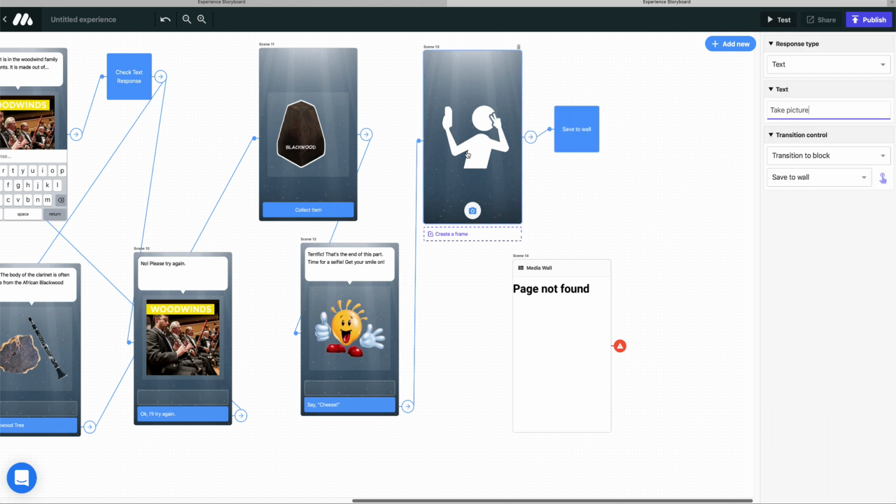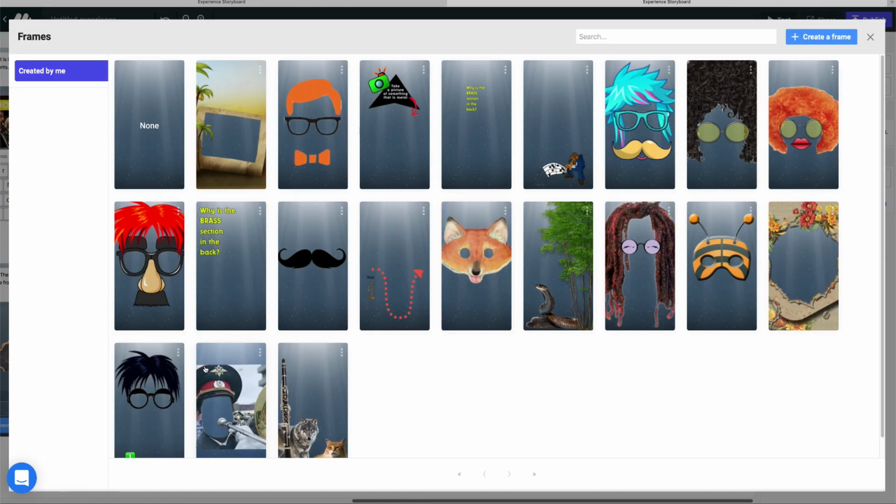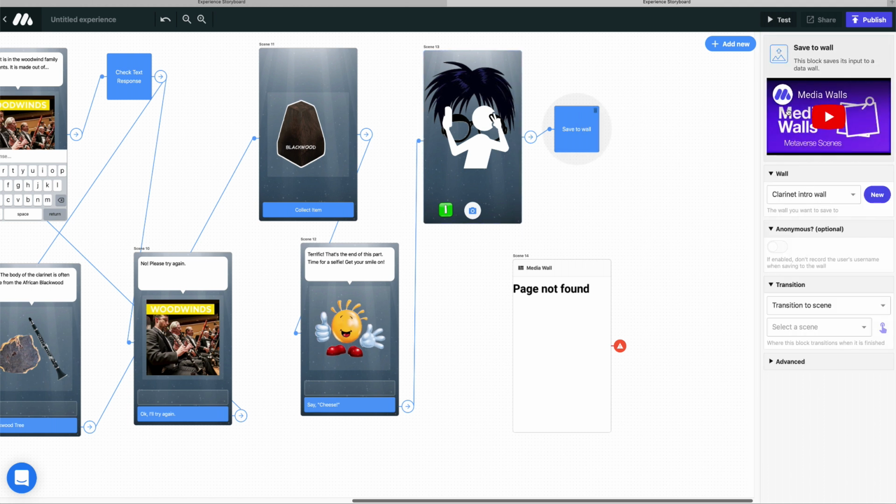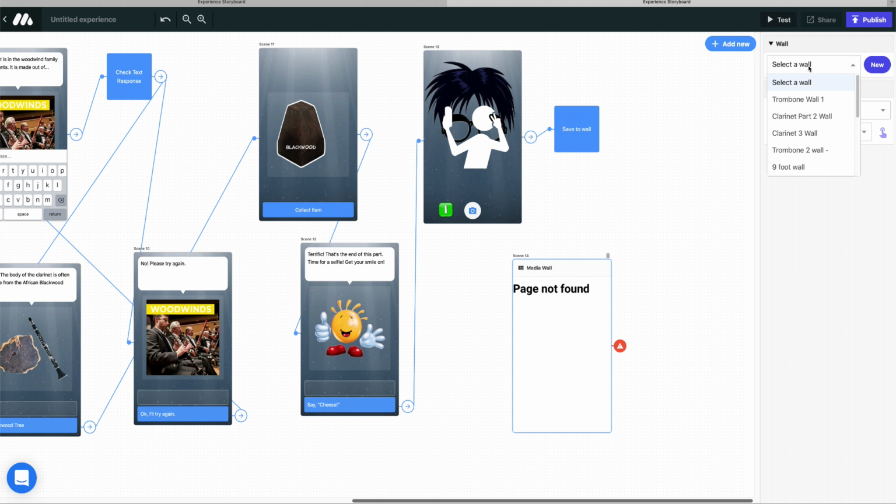I'm going to create a frame. For the frame, I can choose several. Let's do this one. It's kind of funny. Good. So I have my frame set up. It's going to save to the wall. From the wall, I have to tell it where to go. So we're going to go to Clarinet intro wall. And this one is going to be the Clarinet intro wall. So now we've got them connected.